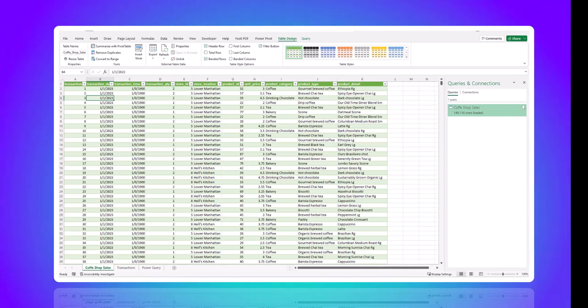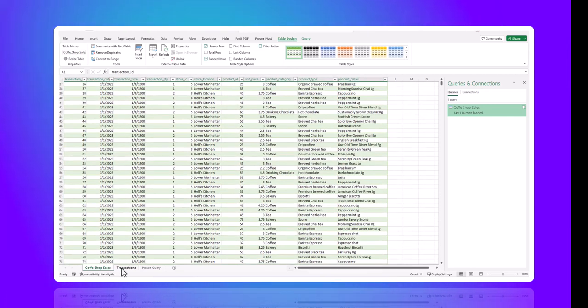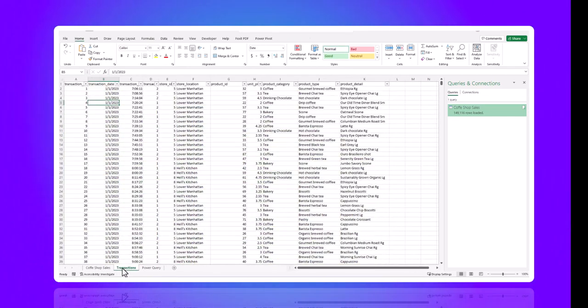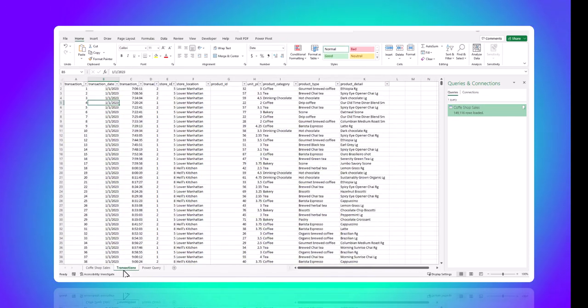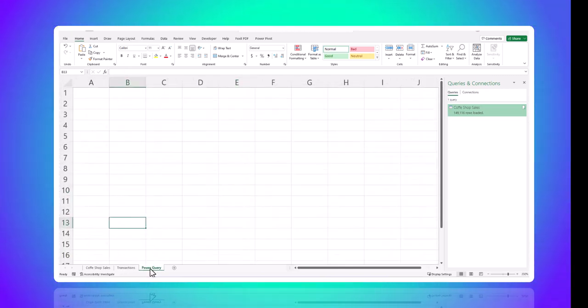So this is the data that you were working on in Power Query, and it automatically creates that. So now you can even delete this, or put it in a different workbook. Ideally, you should have been in a different worksheet to do this.